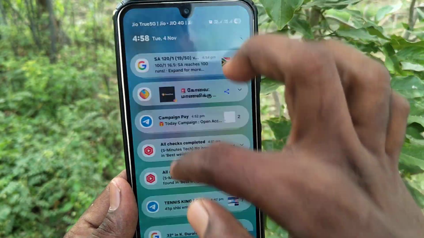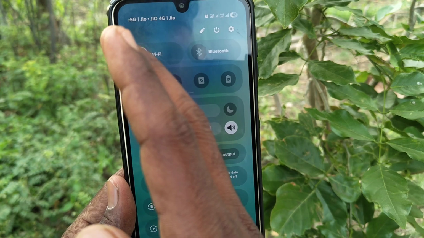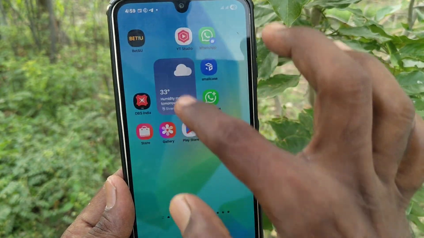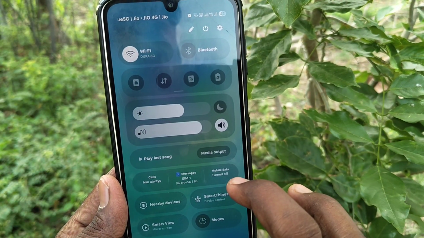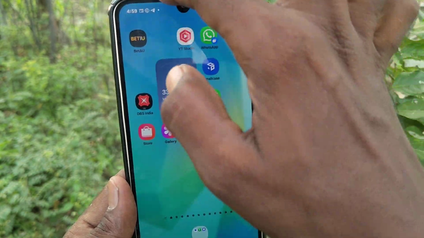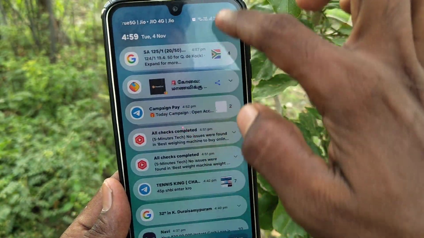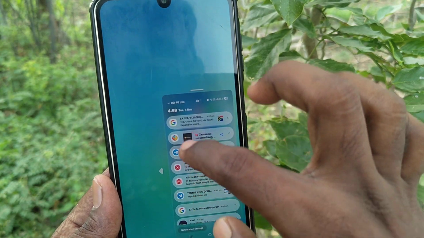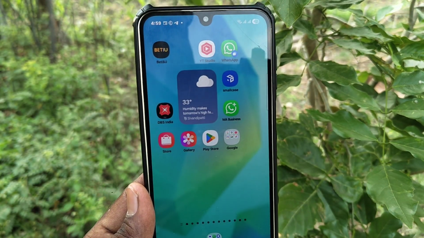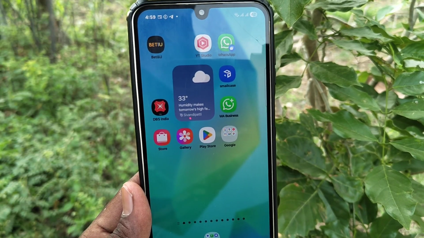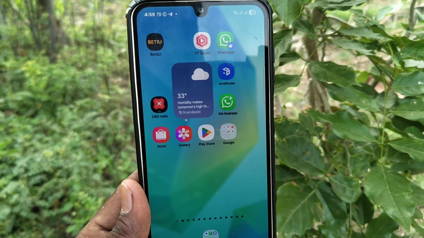Okay, left side, so the leftmost side will open quick settings, then only this portion will have quick settings. Okay, then here notifications, here also notifications, so quick settings will shift to the left side instead of the right side. Okay, so in this way also you can interchange things like quick settings and notifications.